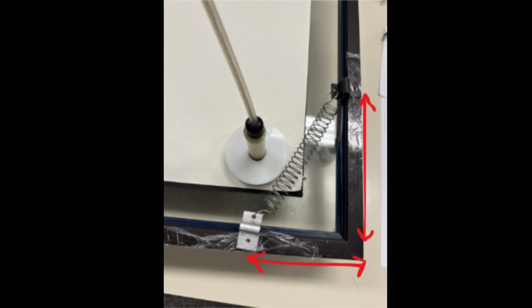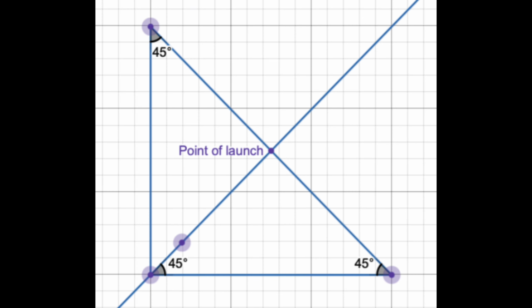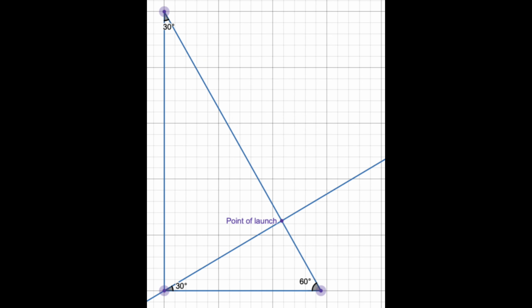I'm going to alter the angles of launch by altering the side lengths of adjacent sides of a spring. However, it is worth noting that while doing so, the position where we have to place the puck in order to launch it changes. As you can see from these photos, the position changes.